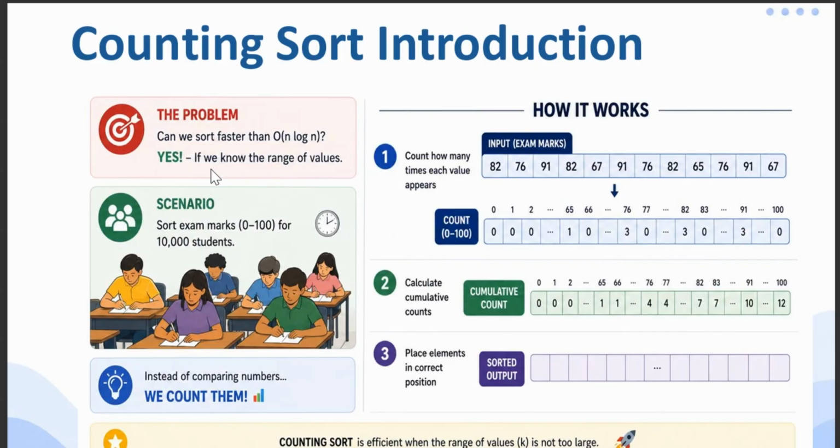Think about it this way. Imagine you are a teacher with a stack of 1,000 exam papers, and each paper has a score between 0 and 100. How would you sort them? A comparison-based sort like quick sort would compare scores against each other. It would take around 10,000 comparisons.